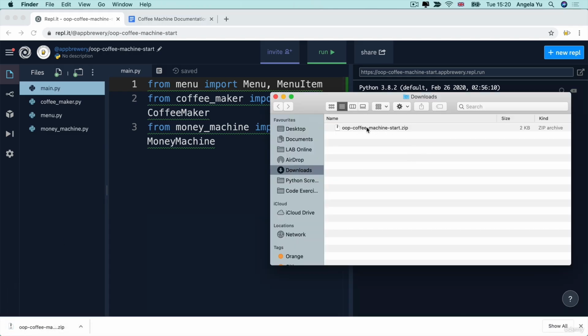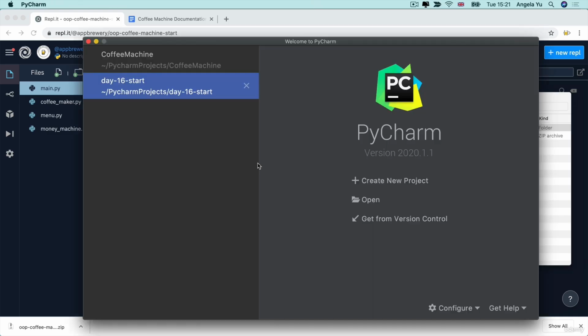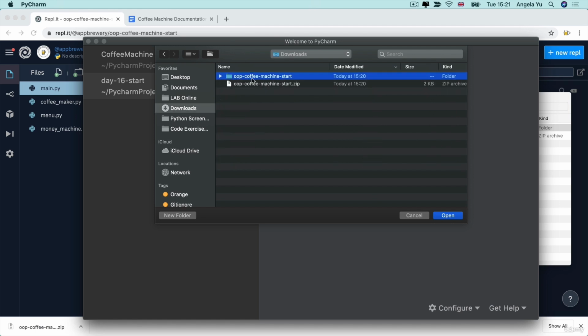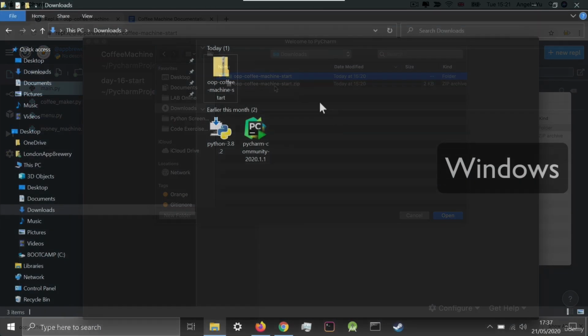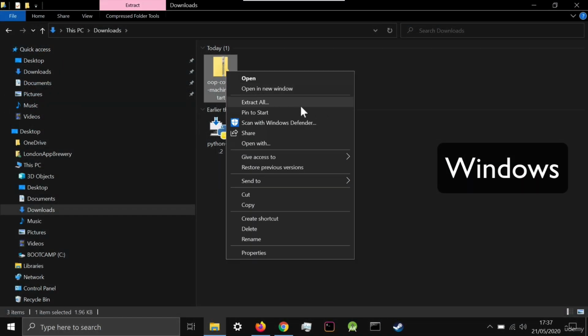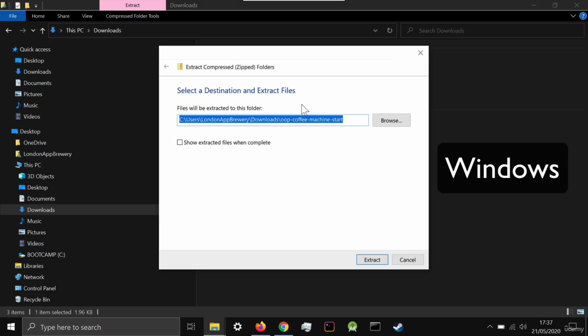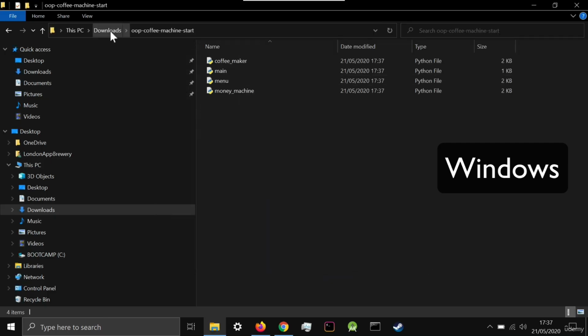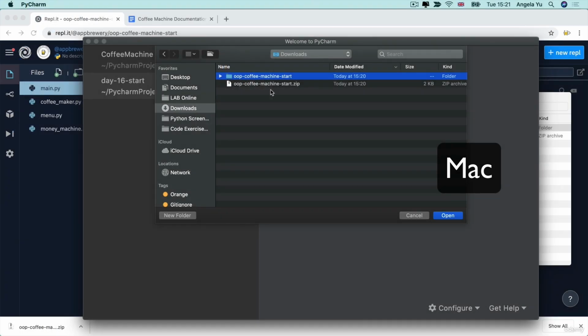Now, once you've found that in your downloads folder, all you have to do is uncompress or unzip it. And then you can go into PyCharm and open it here. So click on the open button and then navigate to where you had that folder downloaded. Remember, it needs to be unzipped. If you're on Windows, right-click the zip file and choose Extract All. Then click Extract. You should see an unzipped folder pop up next to your zip file. If you're on Mac, then all you need to do is just double-click on the .zip file.